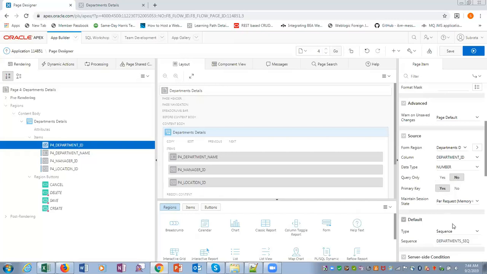And then we have the default where you give the default value. In our case, we have given the default value as a sequence, reference as a sequence. So it will pick the next value from the sequence and populate the default value.